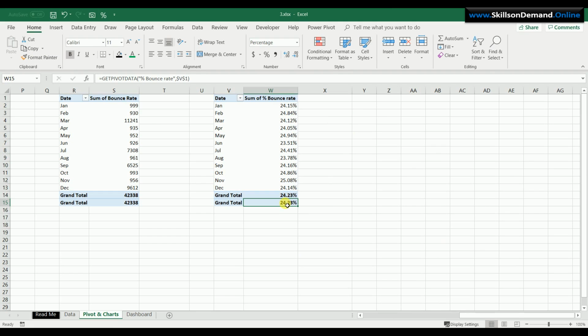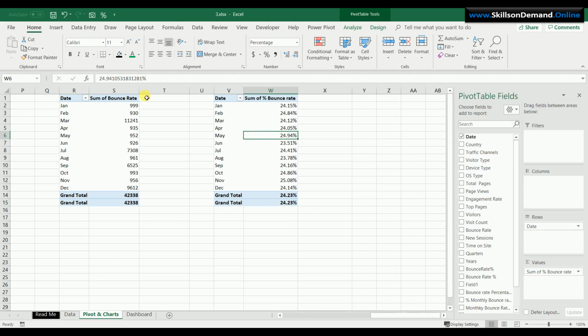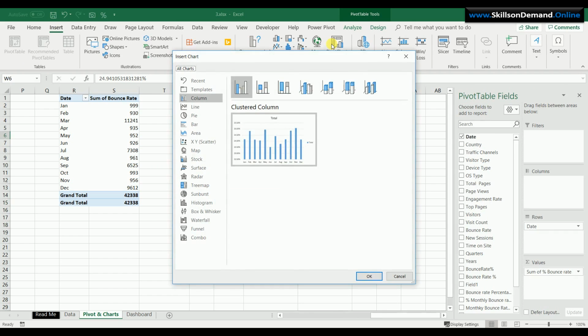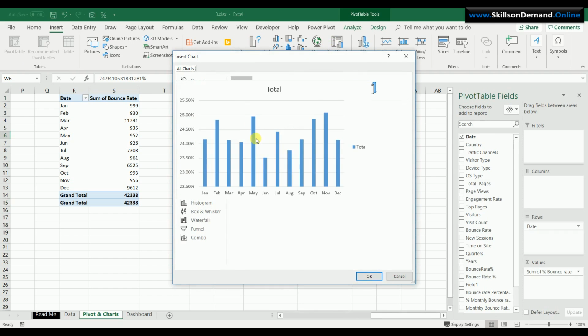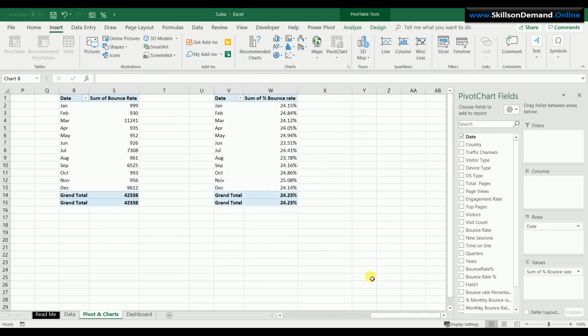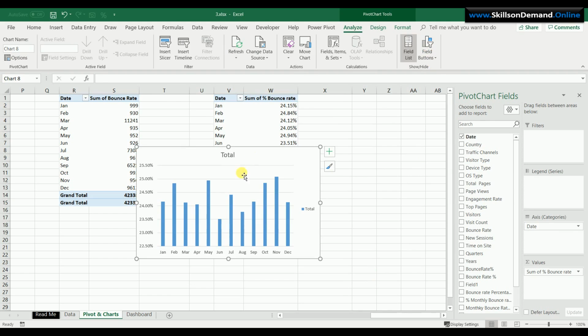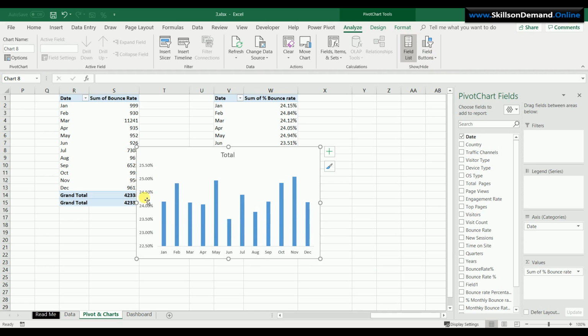Let's create our pivot chart. Click on the pivot table. Click on Insert tab. Click on Pivot Chart. Under All Chart, select Clustered Column Chart. Hide field buttons. Remove grid lines, legends and axis value.